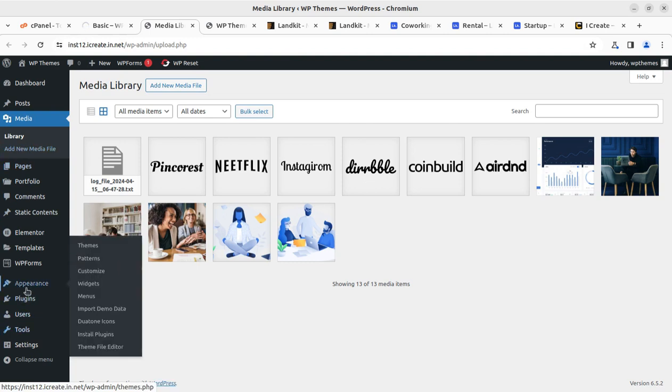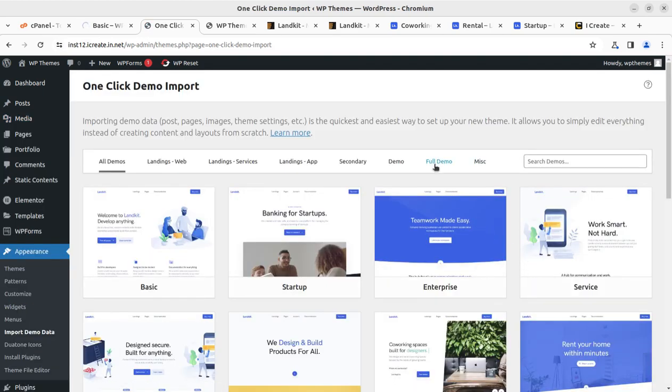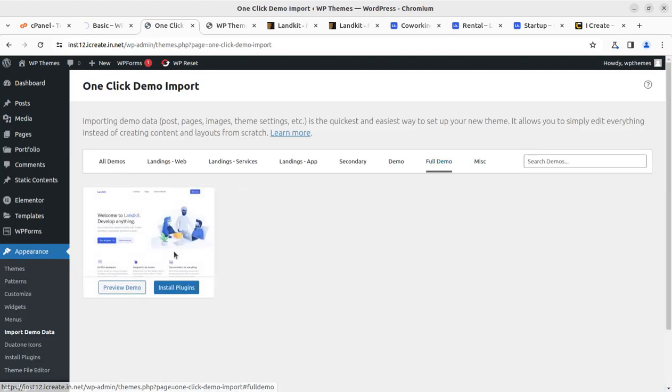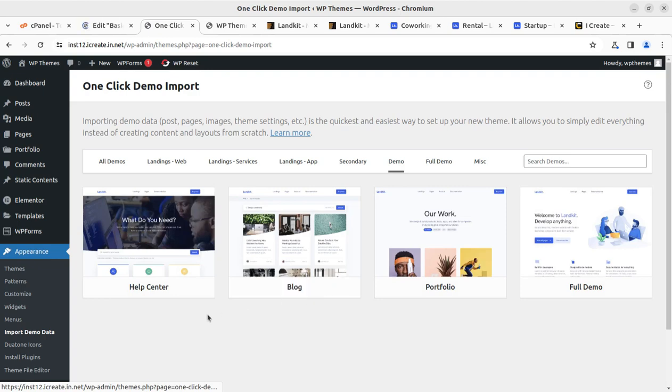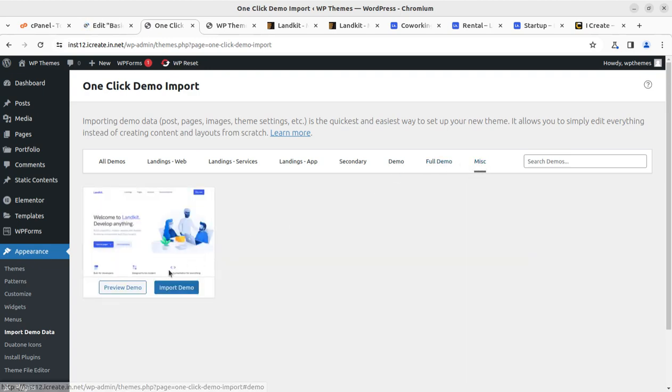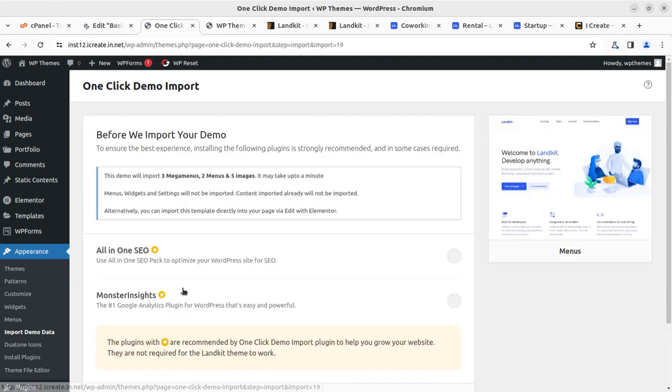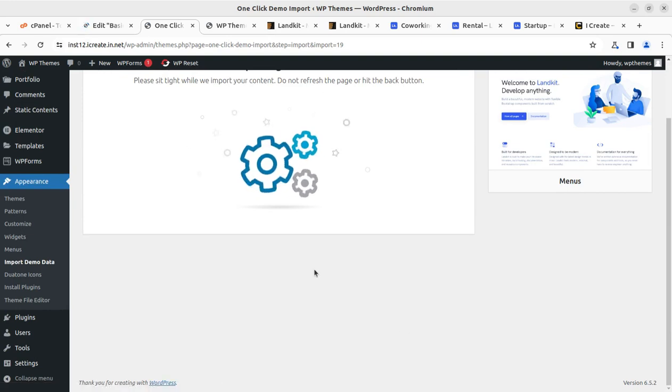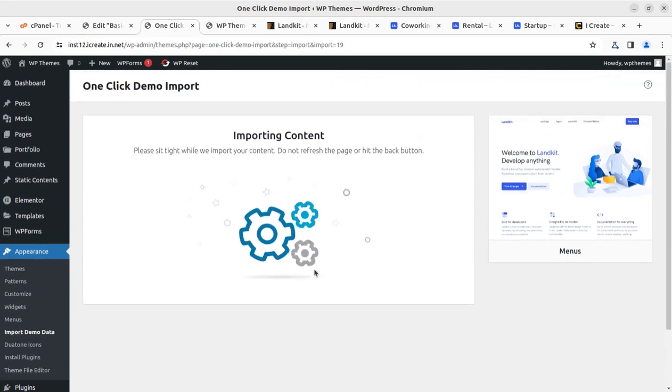So in the demo import content, we saw there were options to import demo data, and we can choose the full demo, install plugins, and the demo. So if we are willing to have the miscellaneous and the menus, we can import the demo for menus, and if I am importing the menus, it is going to work fine.